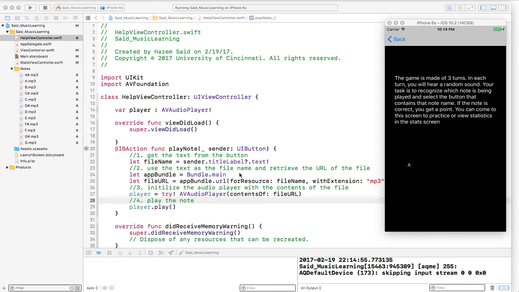Hello, so let's continue with part 2 of the help screen. So we now added one button successfully. We learned how to initialize an MP3 file into an audio player object and how to call the play function to play the actual sound. And we learned about the URL, and we learned that we mapped the buttons to the actual files using the name of the file as the text on the button.